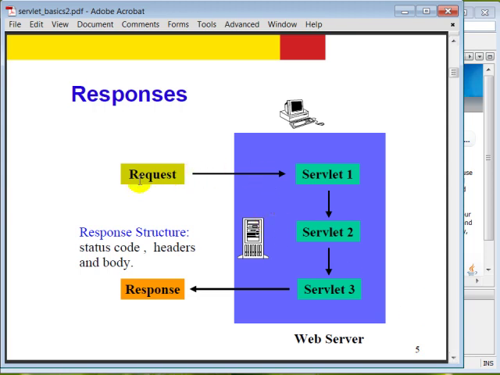In this picture, when the HTTP request comes in, servlet 1 handles it, and then it can forward it to servlet 2. Servlet 2 handles it. After some processing, it might forward it to servlet 3, and servlet 3 in this case creates a response and sends it to the client. So the response will contain the HTTP status code. It contains headers and the body as expected.